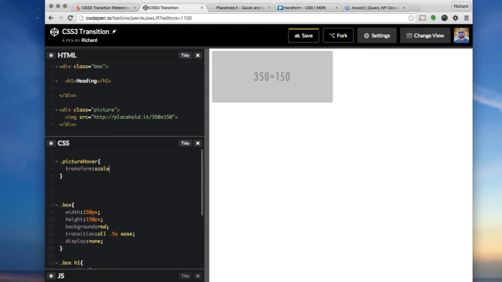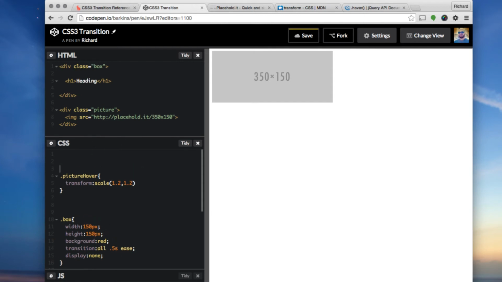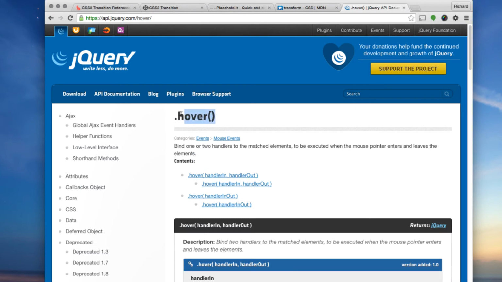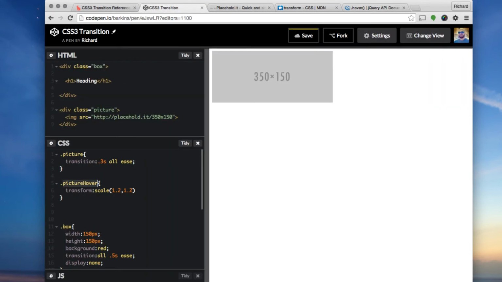And let's do scale 1.2, 1.2. Let's do a picture here. Remember, we want to include our transition right over here. So let's do 0.3 seconds, all. Let's do ease.